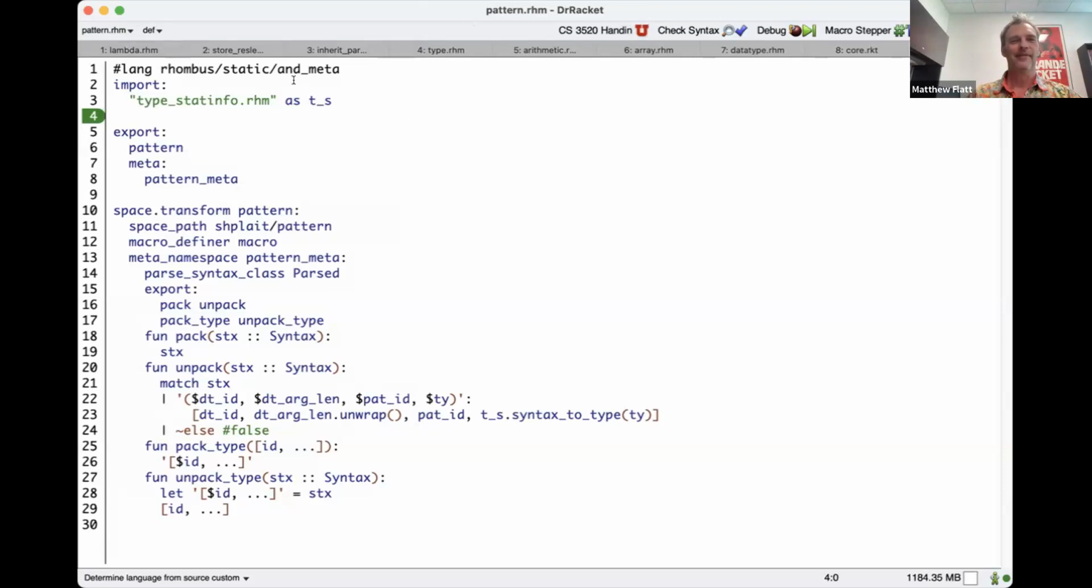Okay. Very cool. The Shplait big picture.